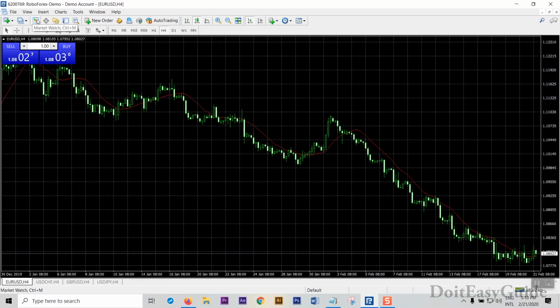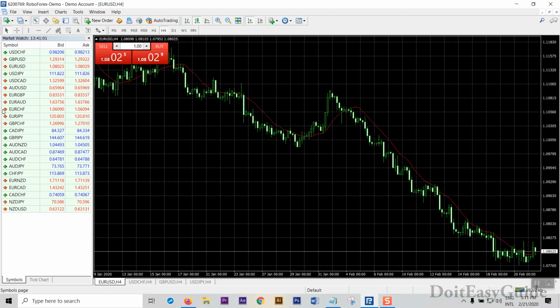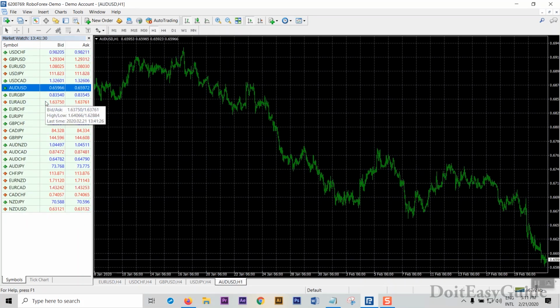And let me take back Market Watch. So here you can see all the currency pairs: USD CHF, GBP USD, Euro USD, USD JPY, Japanese Yen, then USD Canadian Dollar, Australian Dollar USD. If you want to see the chart of any currency pair, you just right click and click chart window. Then you can see the AUD USD 1 hour chart.